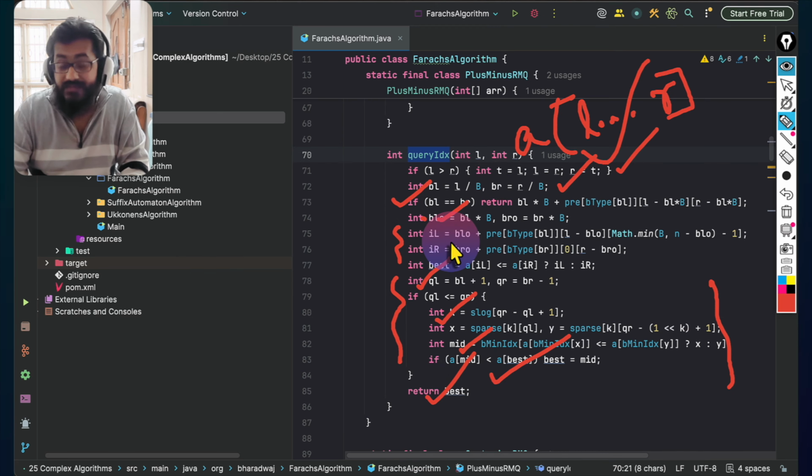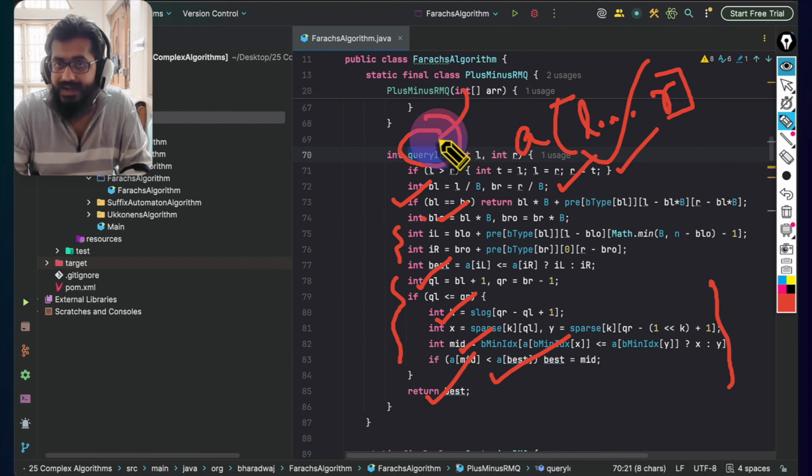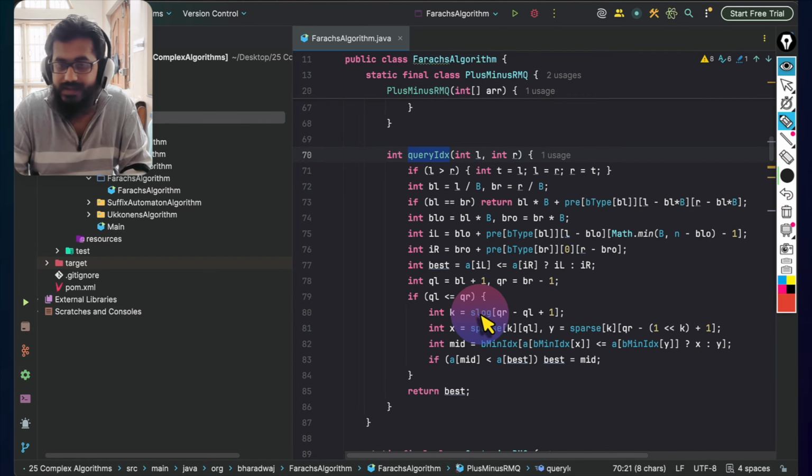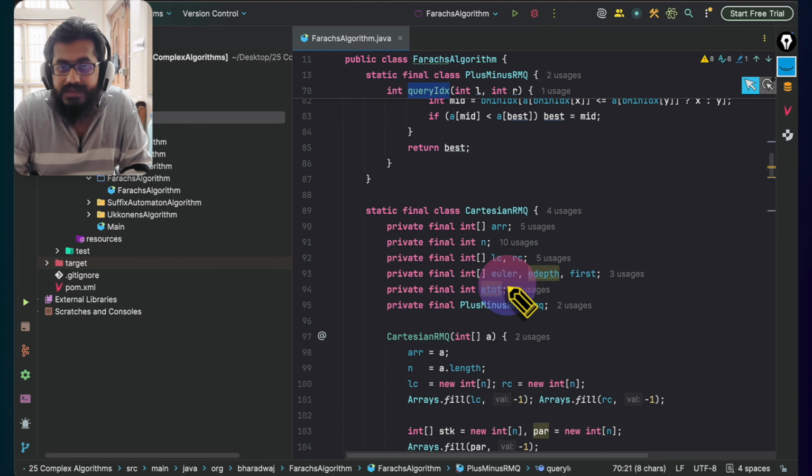So this is fine, I believe. This is step 3, if you remember the algorithm, that's what we had discussed. We have written this within the method called query index. Let me delete this one and let's move on with the further things.